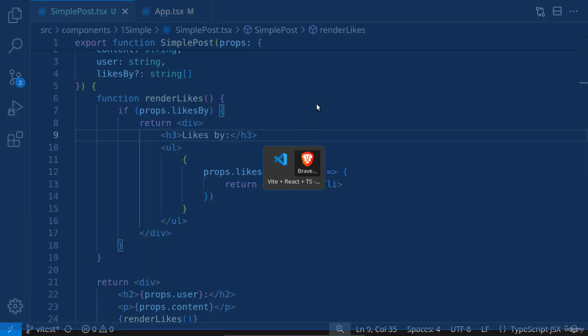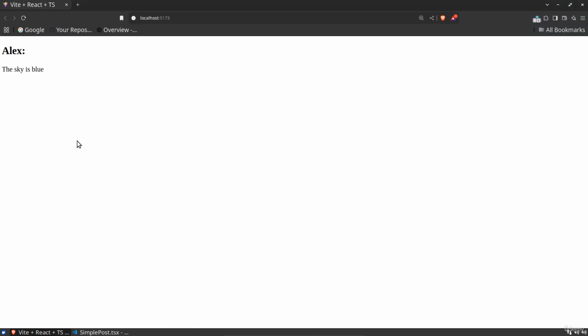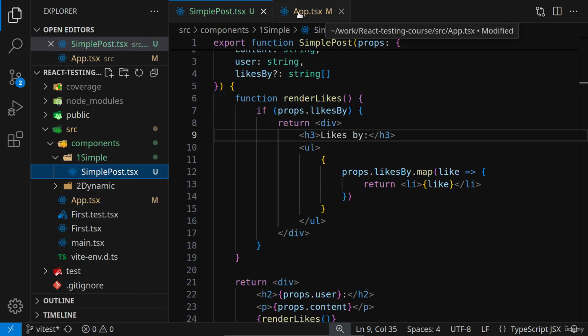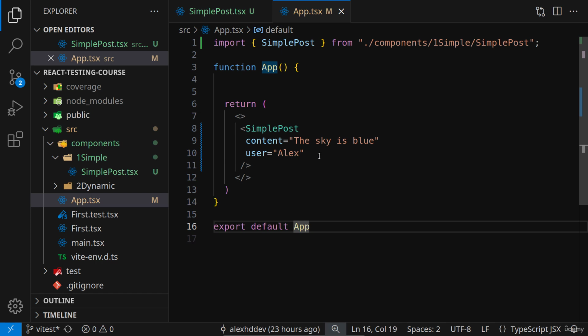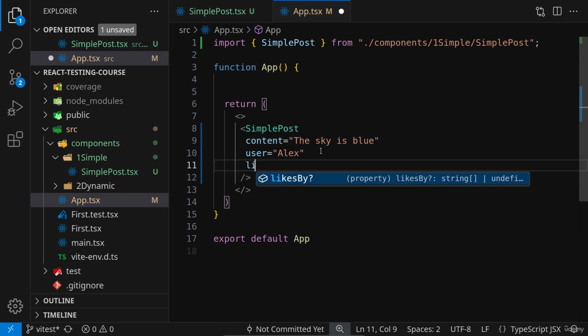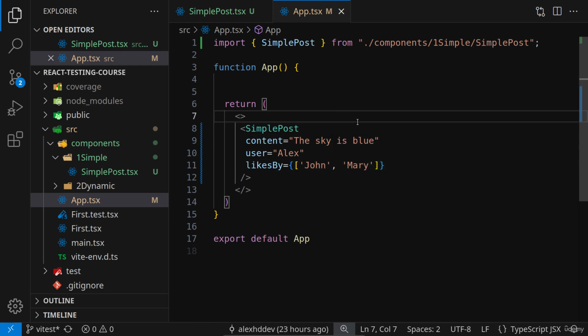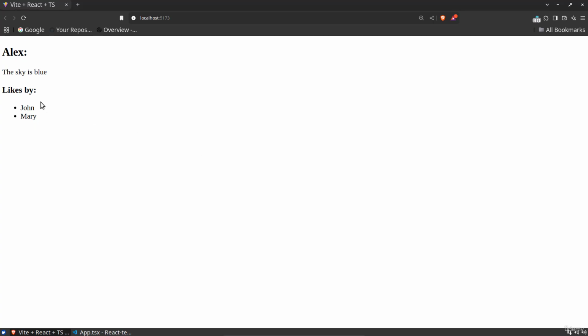I will show it inside the browser. This is the simple component. This is a component written by Alex, and he said the sky is blue. If, for example, inside this component, I'm inside the app right here, I will also add some likes by, maybe John and Mary. They like this post which I made that the sky is blue. Let me save this. And now inside the browser, this is how the component looks.